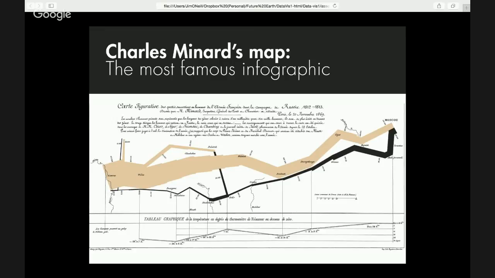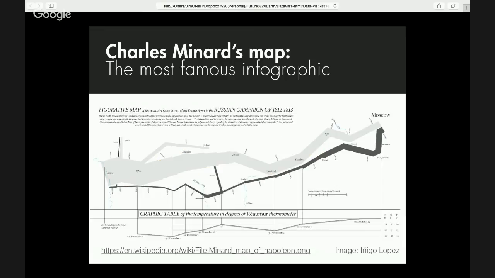So this is an English translation that somebody called Inago Lopez has done, and they've also included a couple of translations here so that we have some Celsius figures down here. What we have is Napoleon's march to Moscow, and as the army marches out, the width of the line here is the size of the army as it goes, and as it progresses from left to right, we see some things happening.